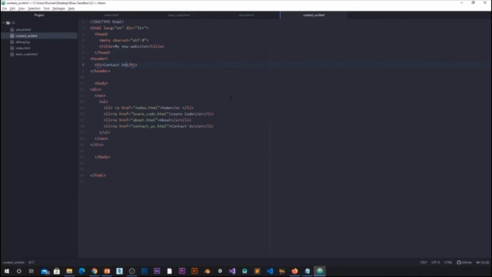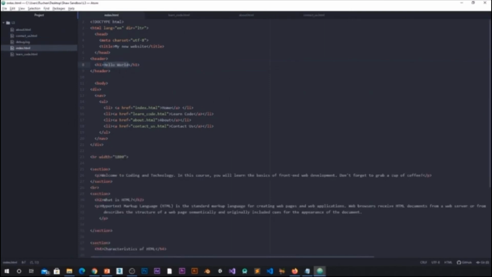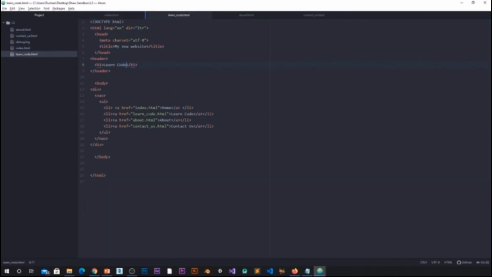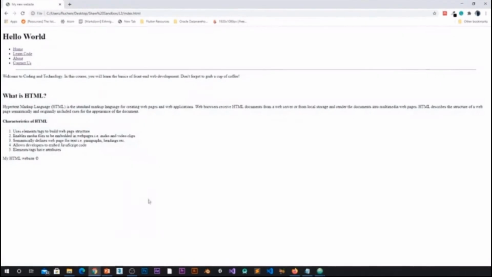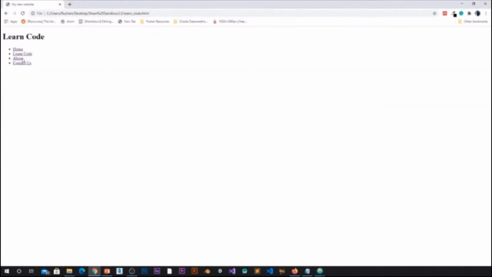Great. So now we have an index page, which is hello world. We have a learn code page, which says learn code, about, which says about, and likewise the contact us page, which says contact us. Save that, hit back over, and now home, perfect, learn code, great stuff, about, and contact us. And there you go. Within 20 minutes, you managed to build a very, very basic website that has navigation as well.